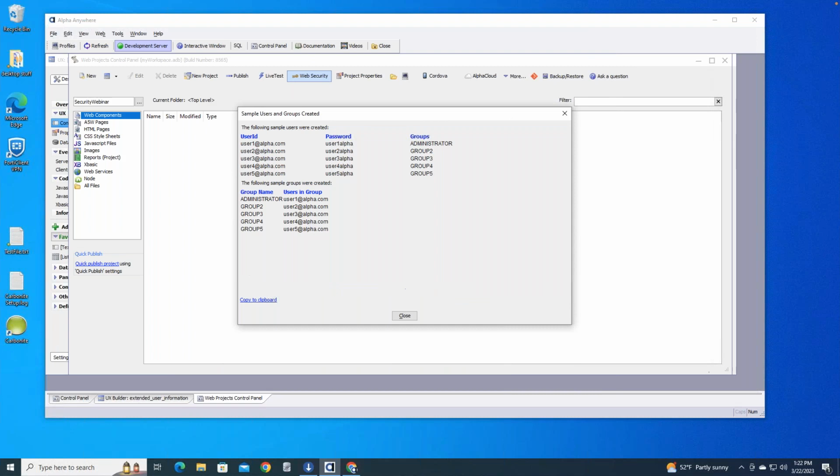And it's going to say the security framework was enabled. It's going to say, look, I've created a bunch of fake users and groups for you. And here's one of the users, user1 at alpha.com, password user1. You'll notice that they are an administrator. This is good to know for testing reasons. So do keep track of that, because you want to log in using user1 at alpha.com and user1.